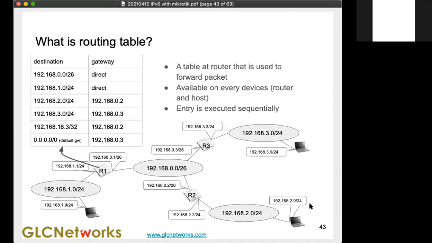Okay. Here's the routing table. As I mentioned before, every router will develop its own routing table, so that when the packets arrive, the router will look up the routing table to forward to the destination.